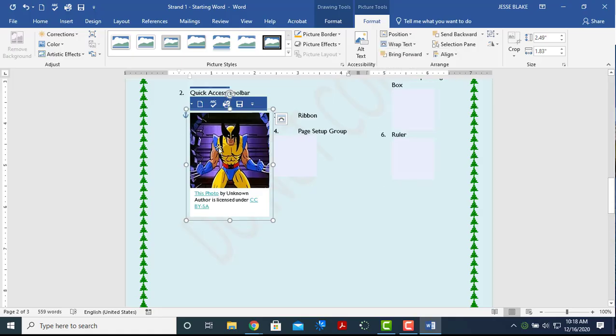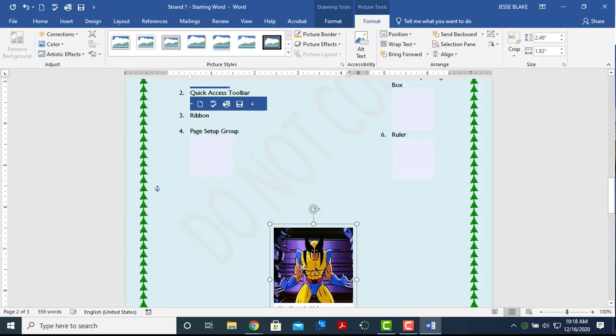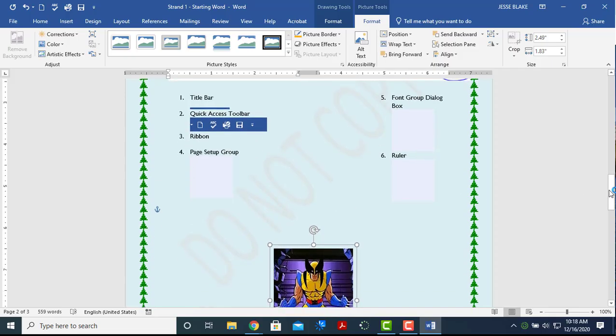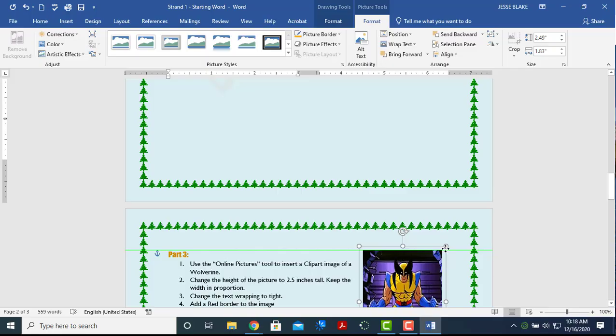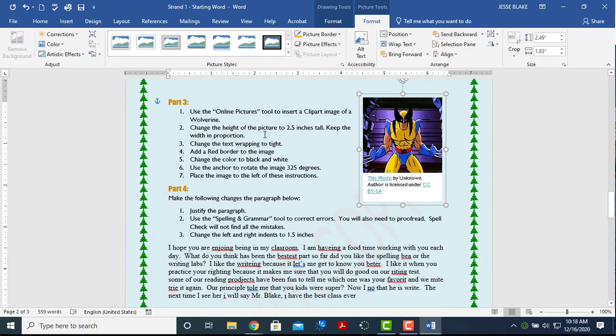When I hit tight, it makes it so I can grab my image and move it and put it wherever I want. So now that it's tight, I can get it to the right section and get it down here. Okay, perfect. All right, we're still not done.